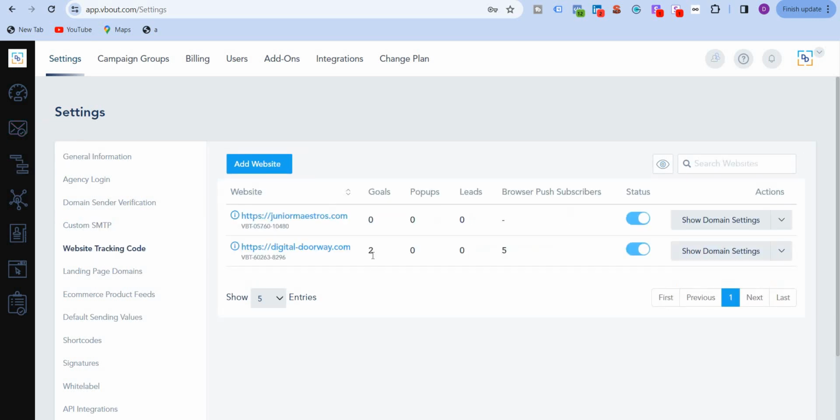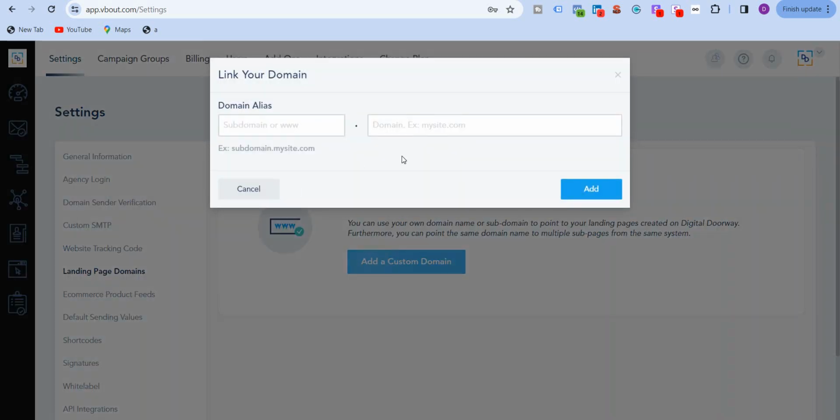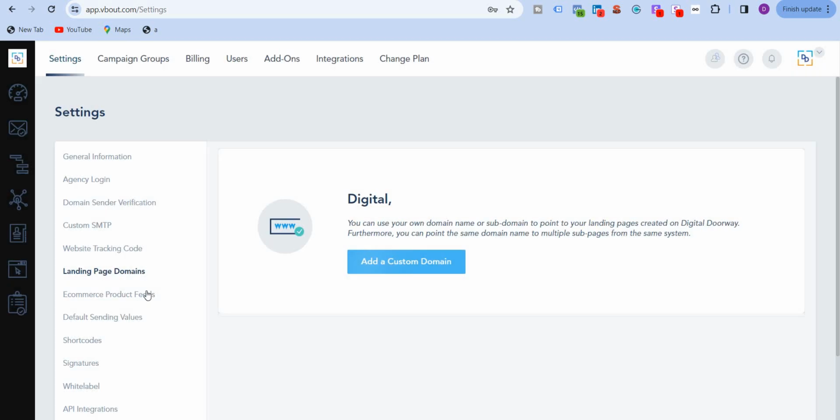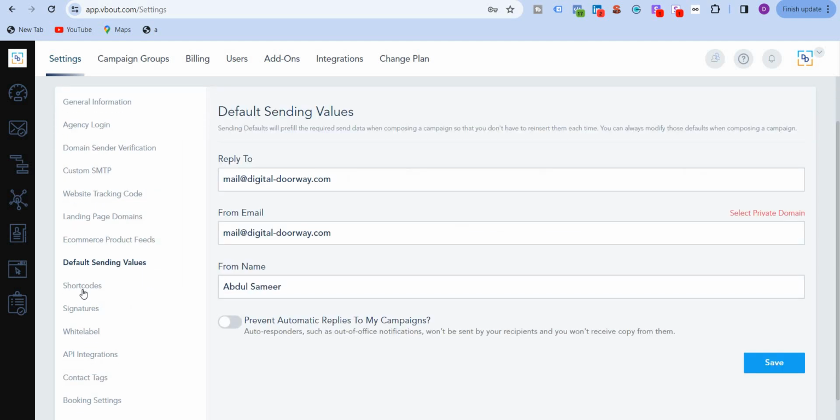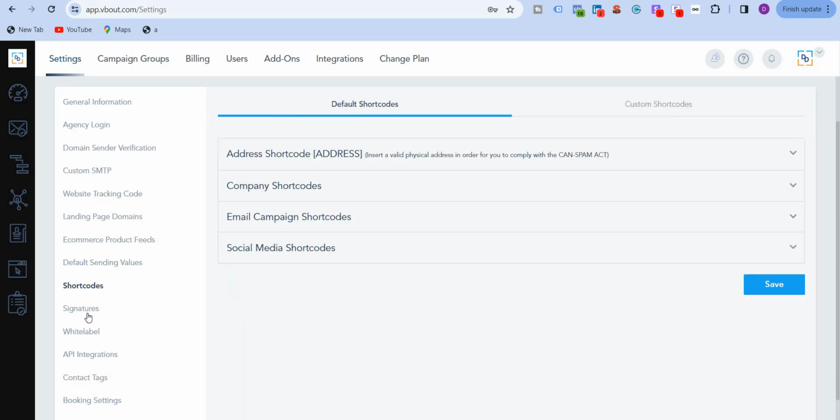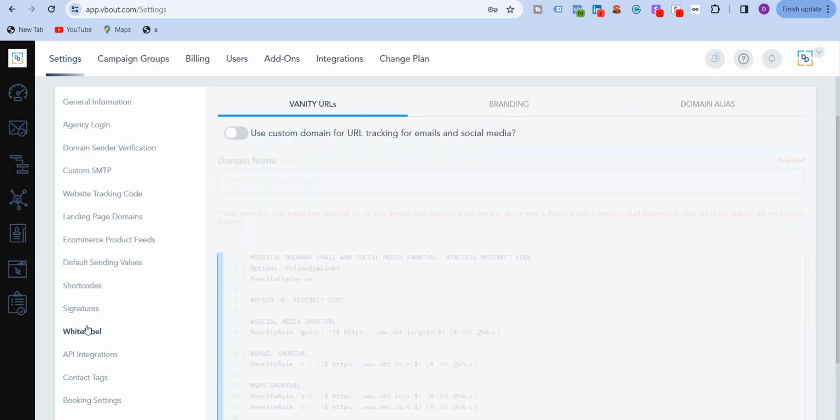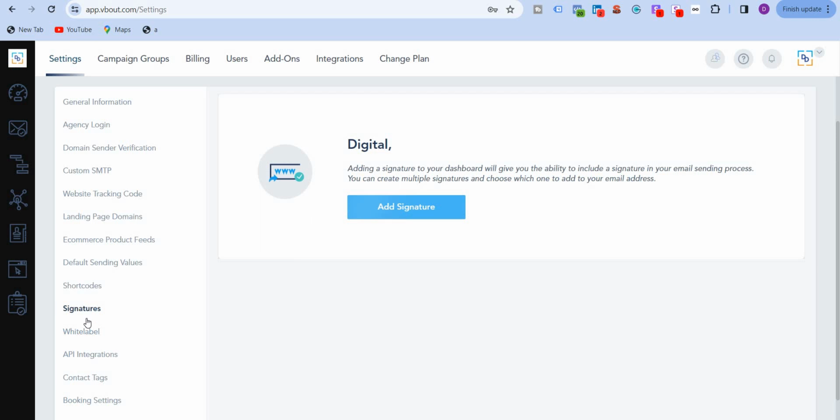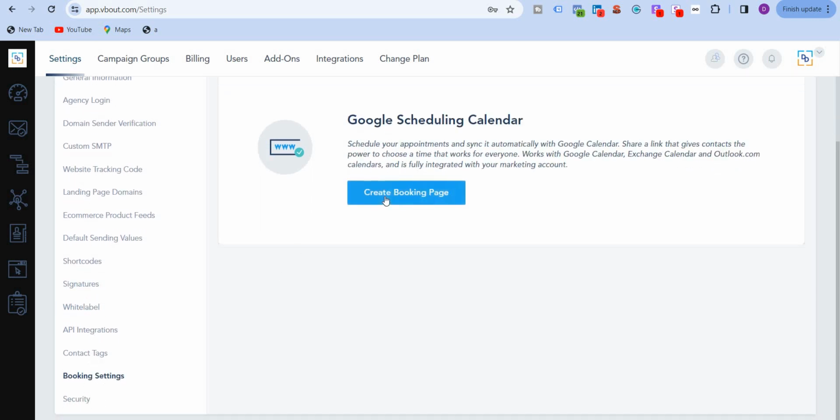Website tracking code, which is again very important. Landing page domains, you can add your own custom domain over here or a subdomain. E-commerce product feeds, default sending values, shortcodes. You can add your shortcodes over here, or you can add custom shortcodes here. You can even white label, add in your signature. You can even prepare or create your own calendar.